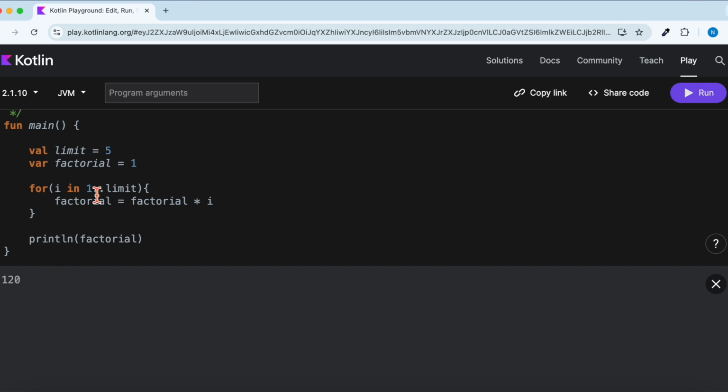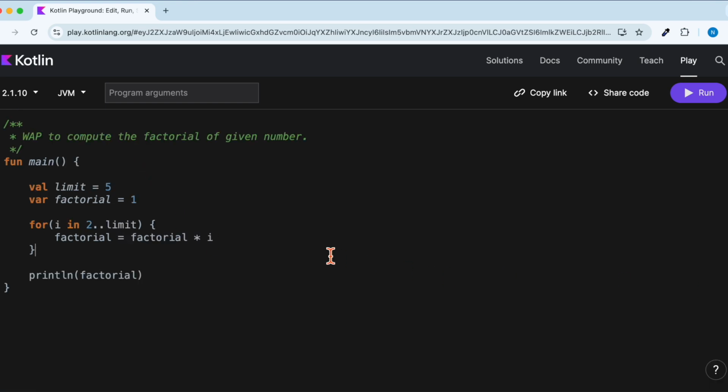As you can see, any number multiplied by 1 is the same number only, so we can change the start range of this loop. We can start with 2 because multiplying by 1 has no effect. It is working as well. This is the normal approach.